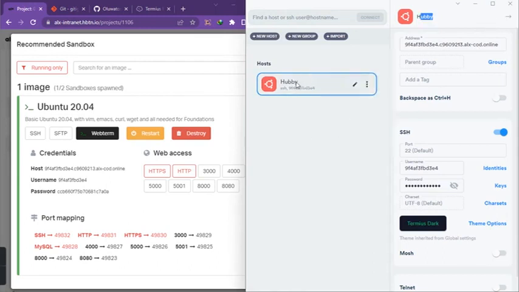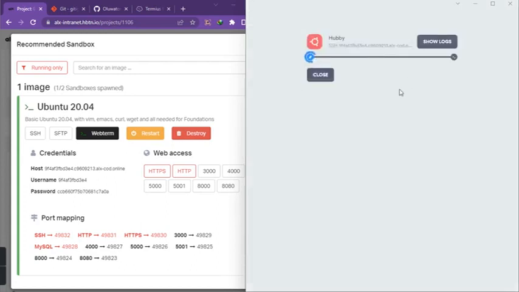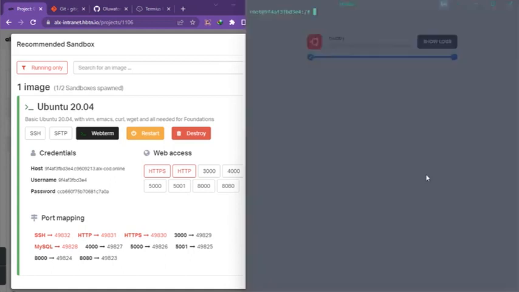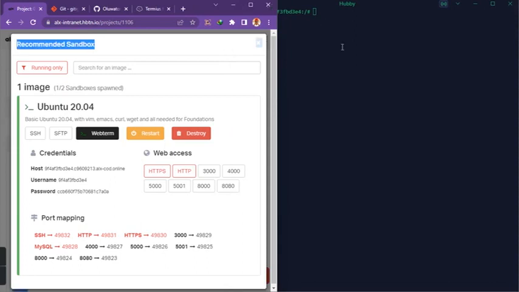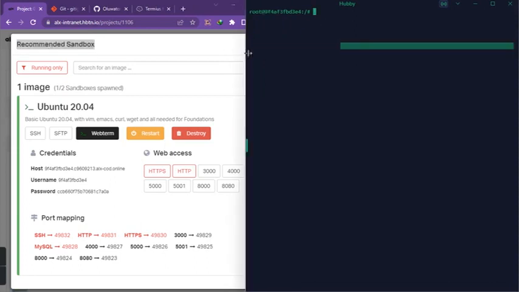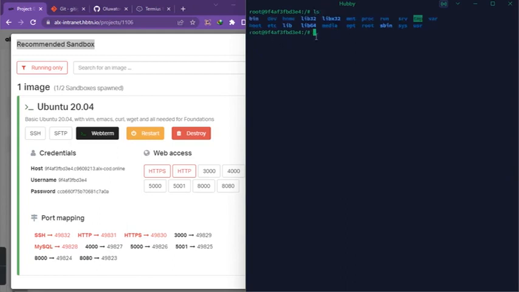And once it's saved, you double click to just connect. So you see it's connecting. It will bring some dialog box here. Just do connect, continue and connect, and you see now you have Termius working. So this is already connected to your ALX sandbox. If I do ls now, you can always see everything inside. So you can see right here, this is it.